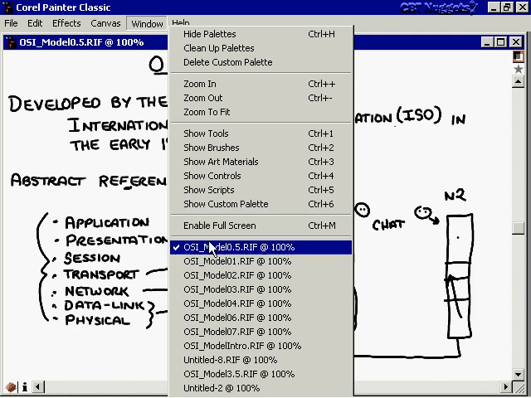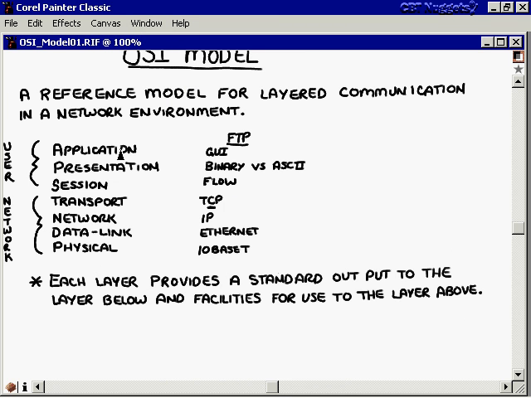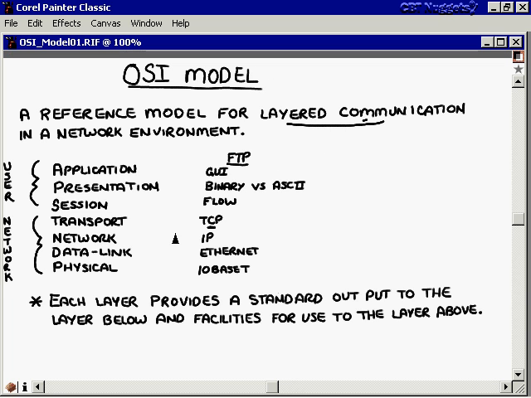Continuing our definition of the OSI model, we find that the OSI model also is a reference model, which we knew already, for layered communication in a networked environment. So this is what's new to us, layered communication. Let's discuss what that is. We'll start by taking a look at the first rule of layered communications, and that is each layer provides a standard output to the layer below and facilities for use to the layer above. What does that mean within our model?